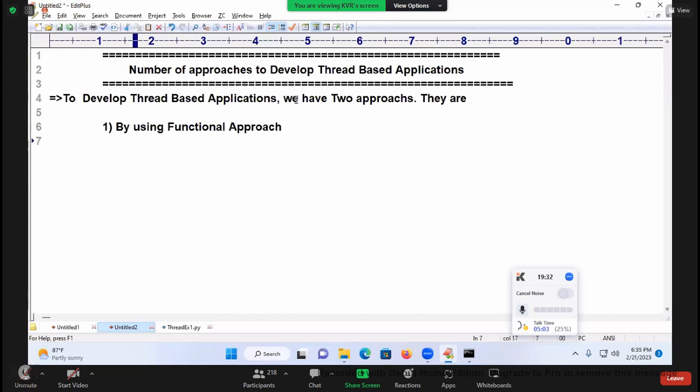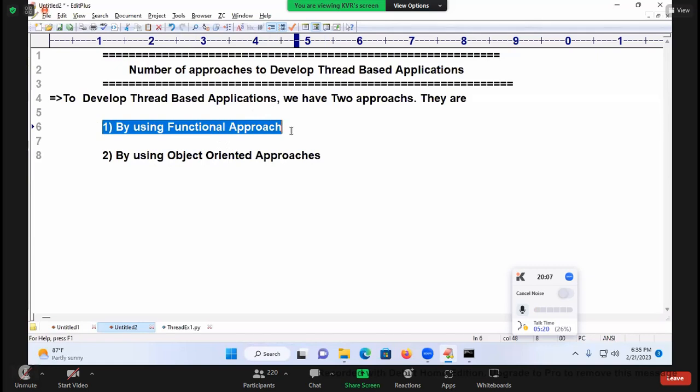Python is one of the functional approaches. Second one, by using the object-oriented approach. Majority of server development and OS development will use the object-oriented approach only, because the object-oriented approach is very good in memory management, and it has reusability and polymorphism, very important inbuilt things. So first I will go for the functional approach.